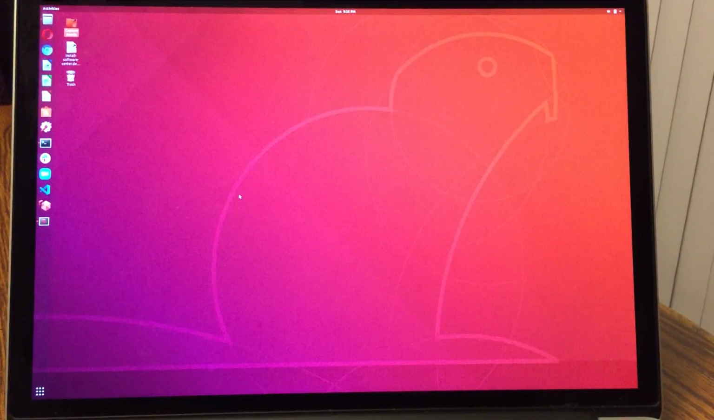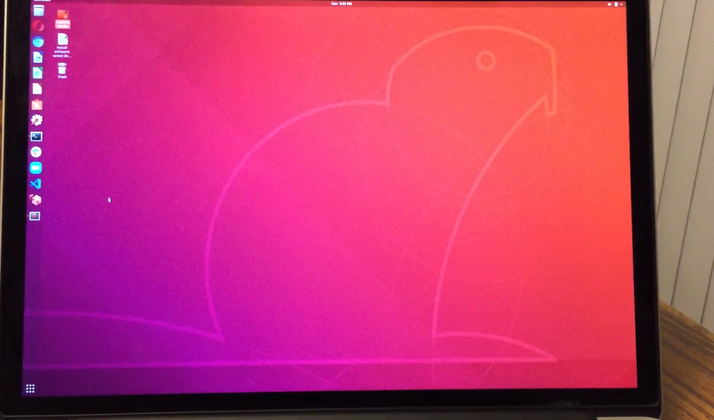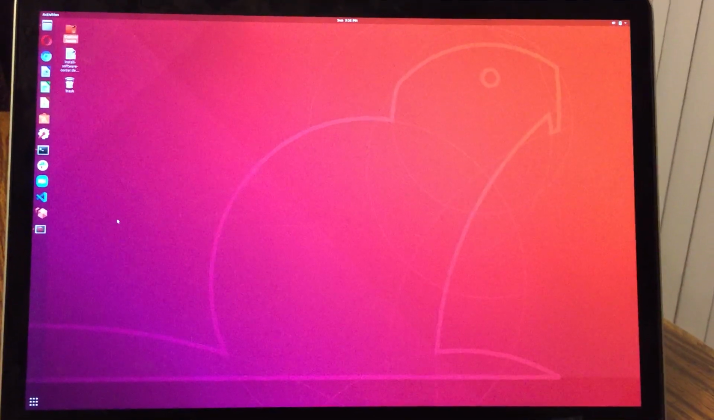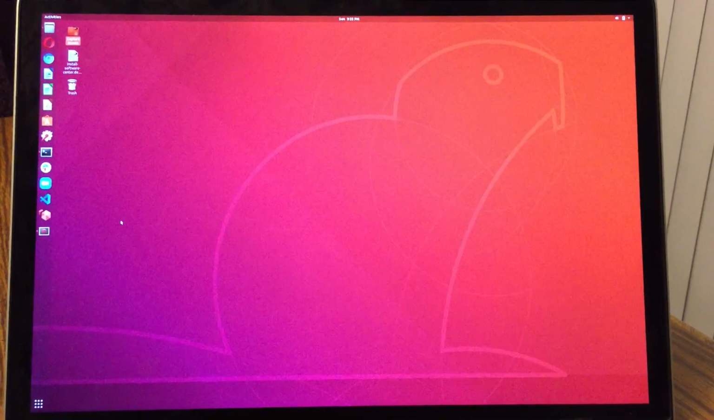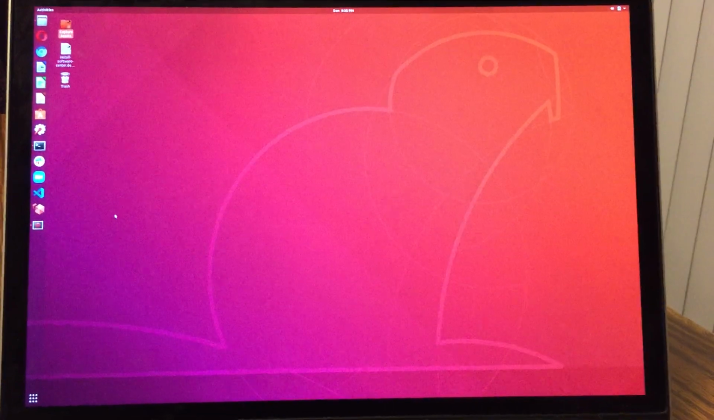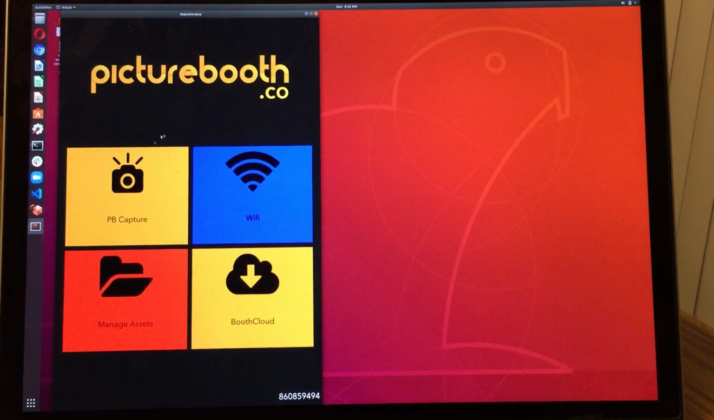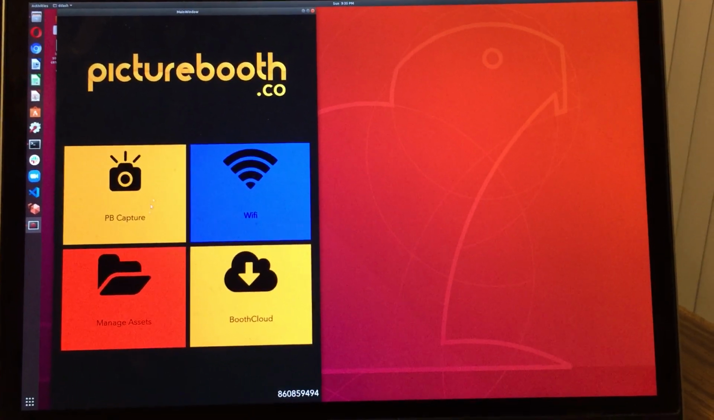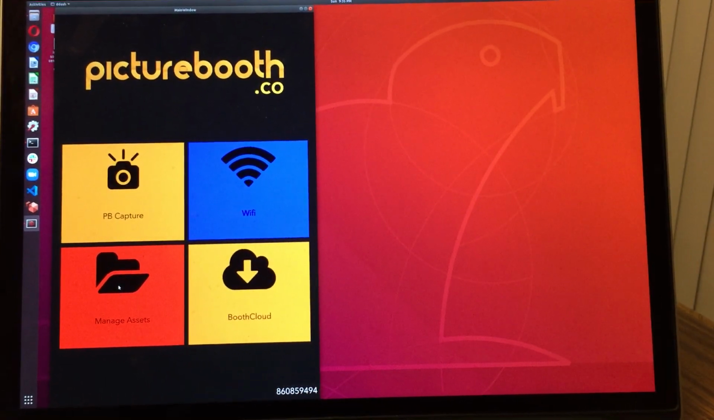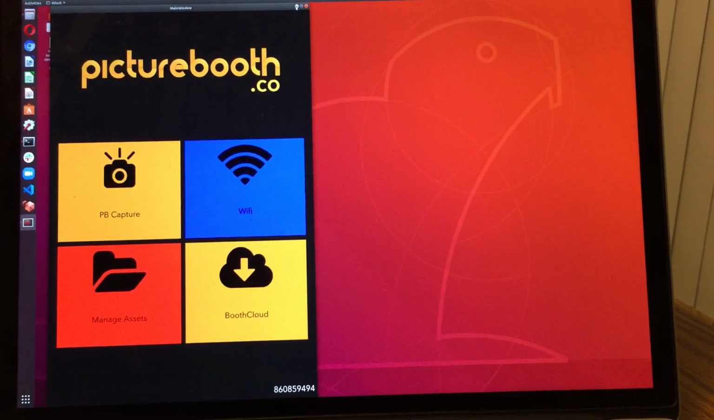So there were two versions. One had a slightly different look and feel from the earlier version, and the way you can tell which version you have is by exiting the Photo Booth software by hitting the escape key on your keyboard. If you see a screen that says Picturebooth across the top and has 4 icons in a 4x4 grid, you can just click Manage Assets and it'll bring you to the same spot I'm about to show you on the older versions of Selfie.